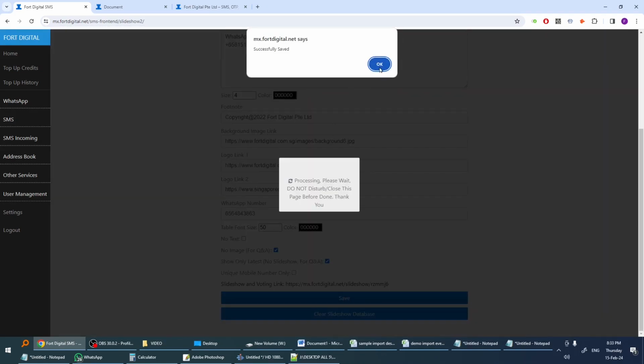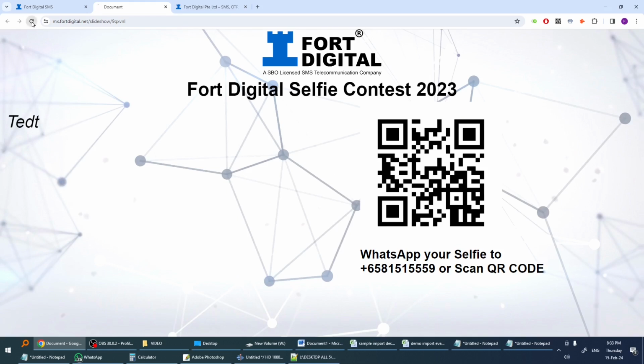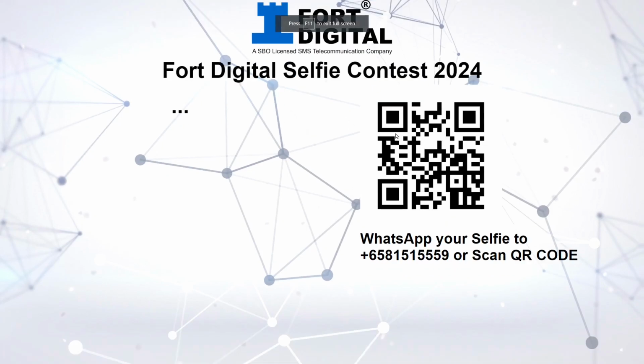Then you just click save and refresh the page. As you can see, it's changed. It's that easy. So now the idea is you show the audience this page and ask them to scan this QR code. I've put it in full screen mode. This QR code goes directly to WhatsApp, so they don't need to save your contact at all. They just scan, and then they can WhatsApp to you. So you can ask everybody to scan and WhatsApp their questions to this number.